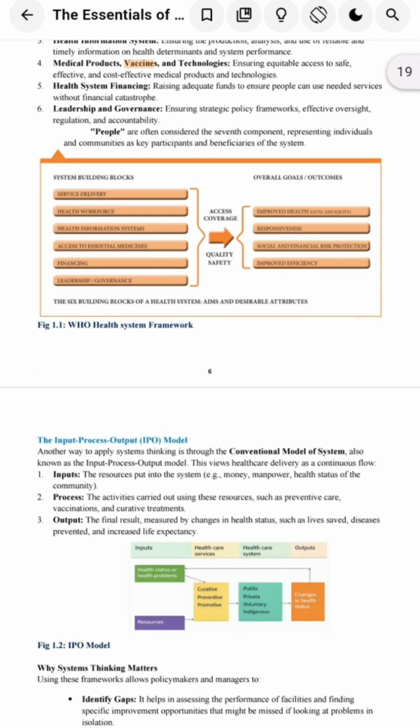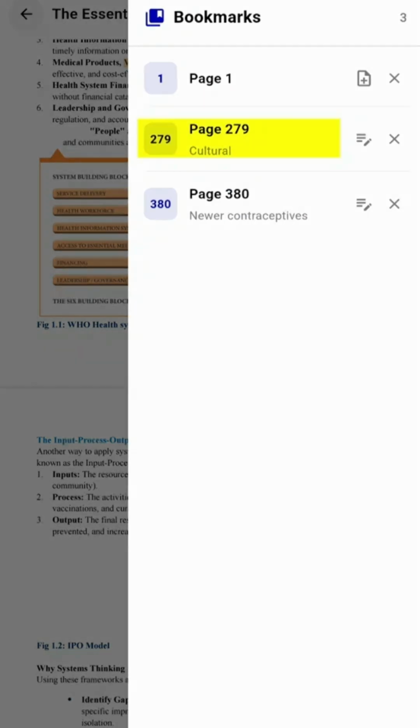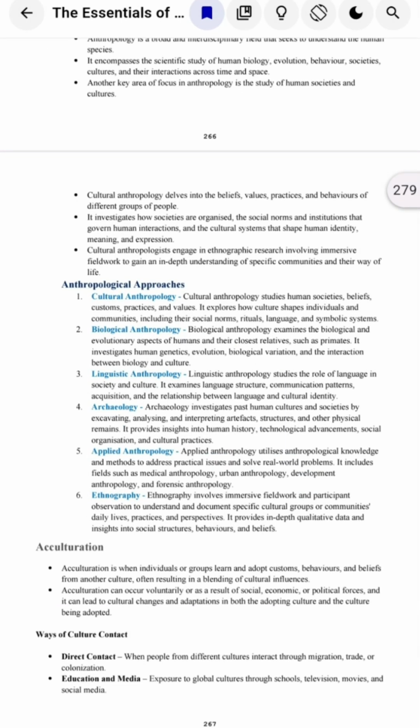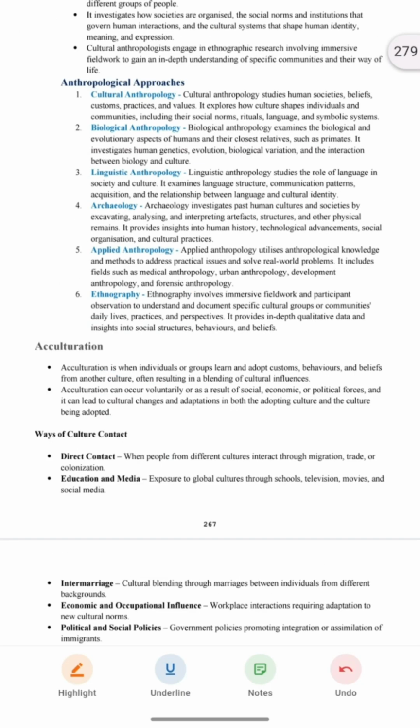So let's go back to the previous page. I'm going to the bookmark. I've already saved the page, so I'm just clicking on there. So this is the same page I was on before. Okay, so this was the header section. Let us move into the footer section of the ebook.